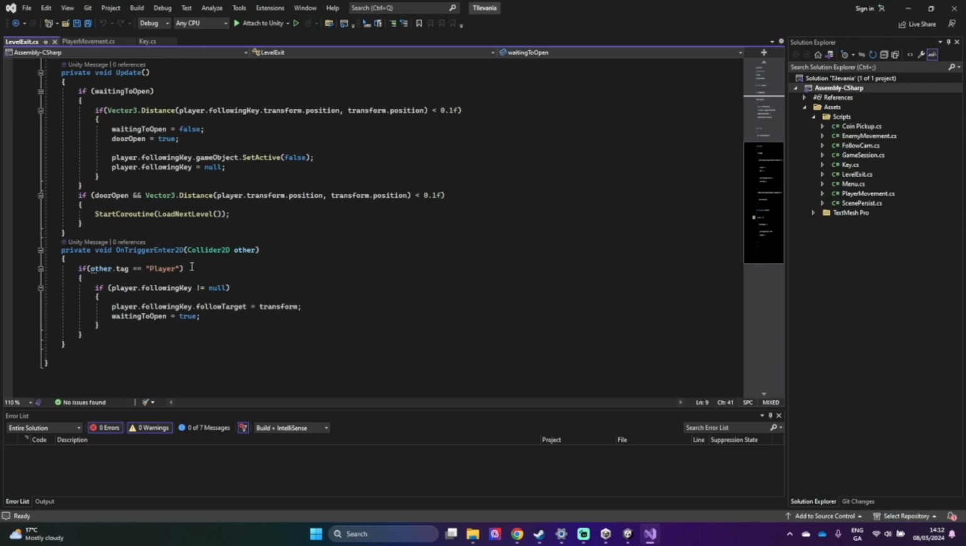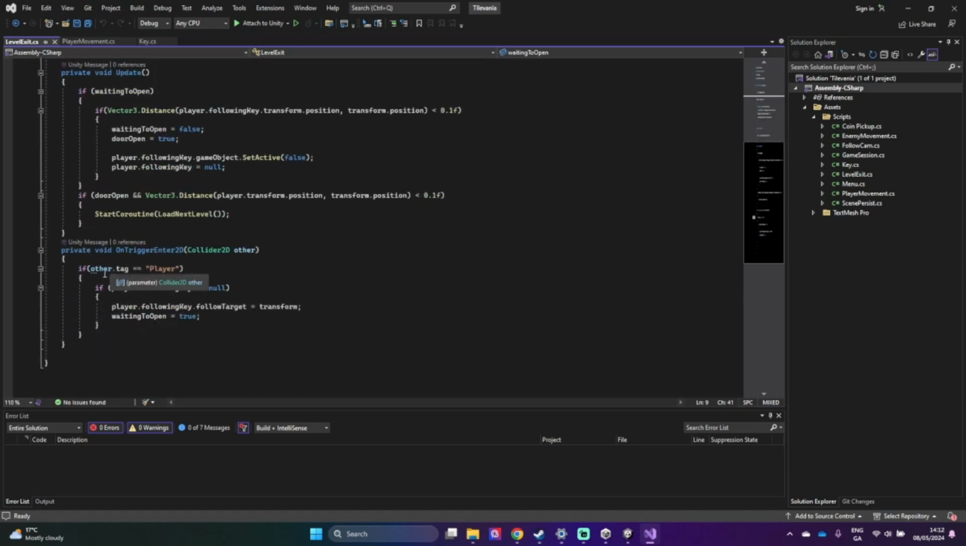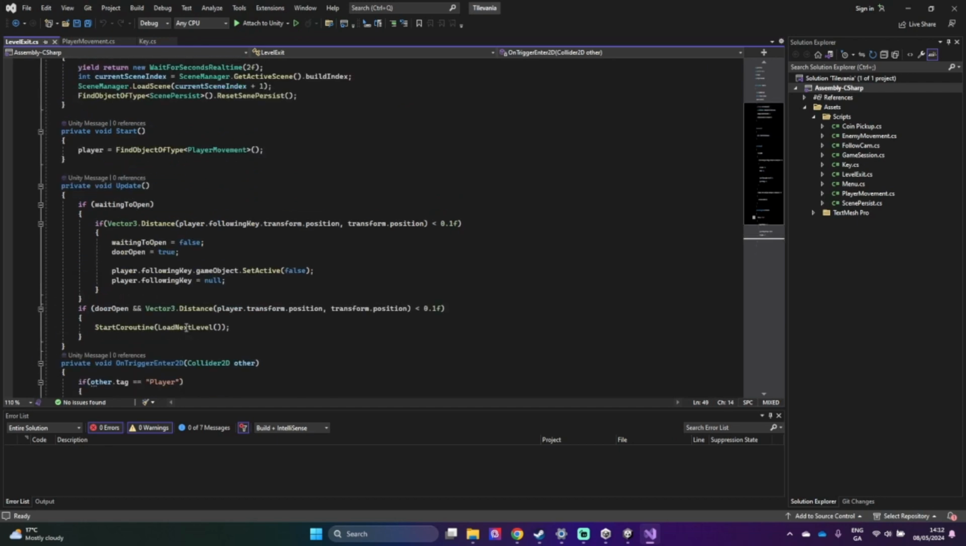The OnTriggerEnter2D is no longer such that once the player interacts with the door, it will load the next level. So now if other.tag is Player, and the player.followingKey is not equal to null, then the player.followingKey followTarget will change, and then waitingToOpen will become true. So if the player interacts with the key, it will follow the player, and then the door will be on the condition of waiting to open.